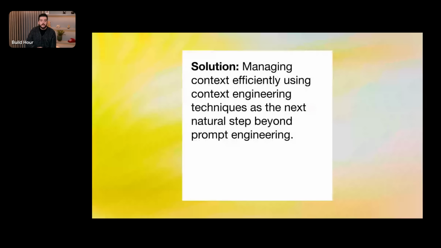Nice. So we talked about challenges and what's going on under the hood, and a specific example about context burst. So now let's talk about the solution, right? The solution is basically managing context efficiently using different techniques such as framing, compaction, state management, and memories, and make the natural step beyond prompt engineering.